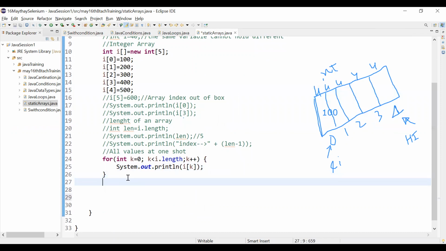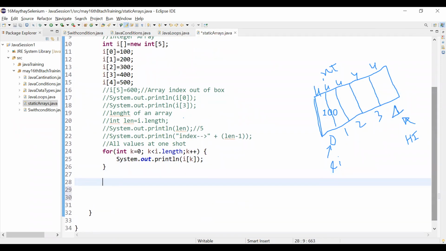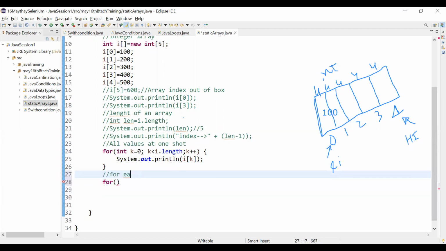And now, see here, there is something else also. You can print it in different ways. There is something called a for each loop, an advanced loop. Have you heard about it? Anybody heard about it? The for each loop, the advanced one. So this is basically an advanced loop.